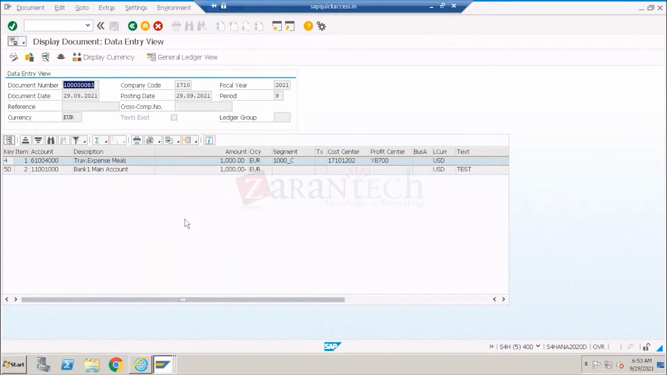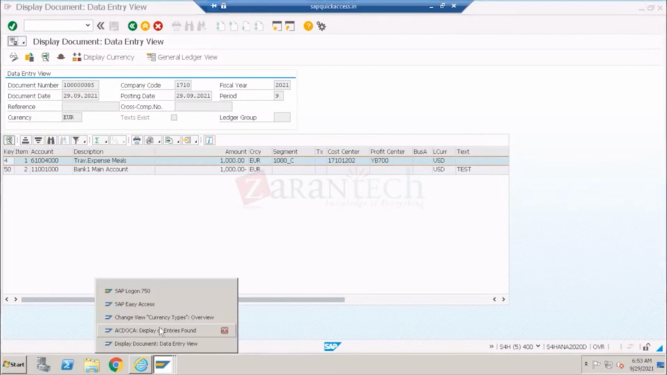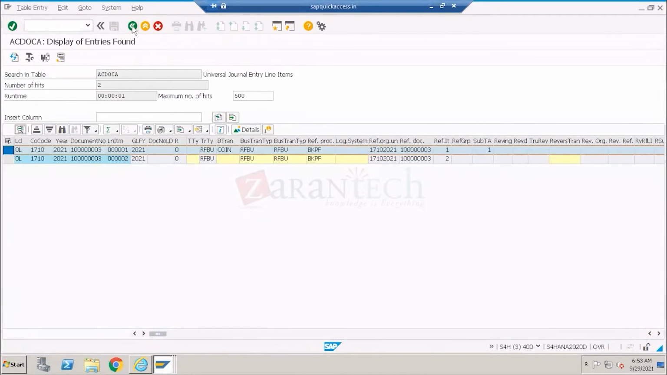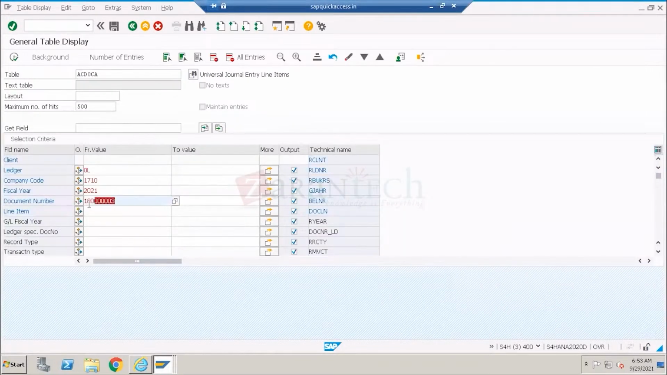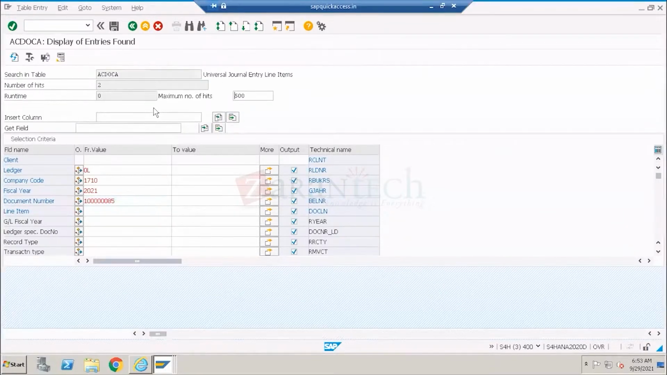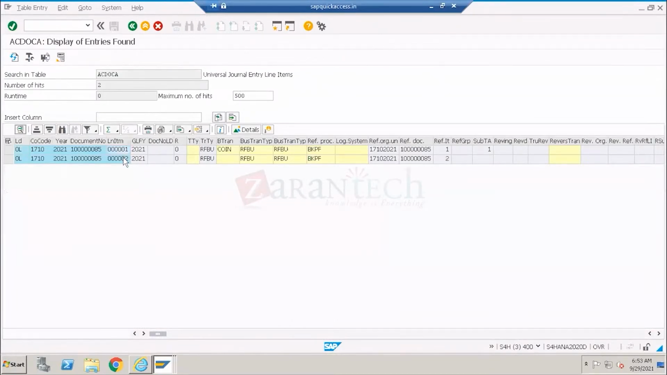Here you can see your document currency is euro. Let me go to the table now. Copy the same, go to the table, give the document number you have created today, 180085. There will be two line items: one is the debit line item, another one is the credit line item. Go to the first line item.